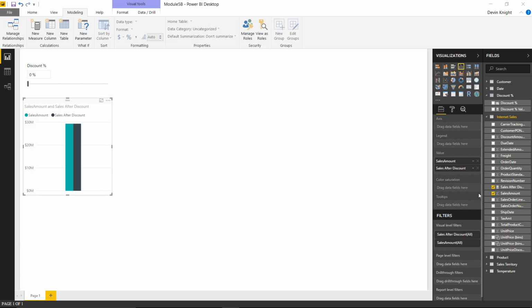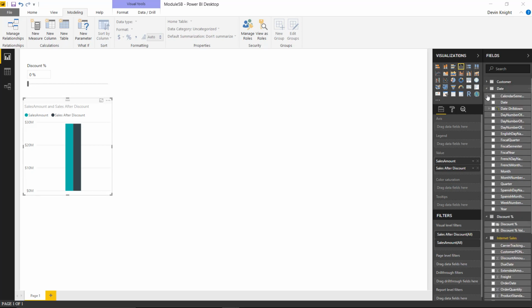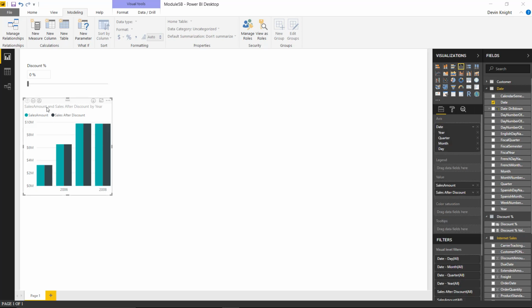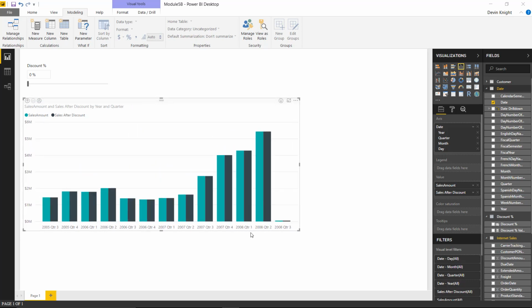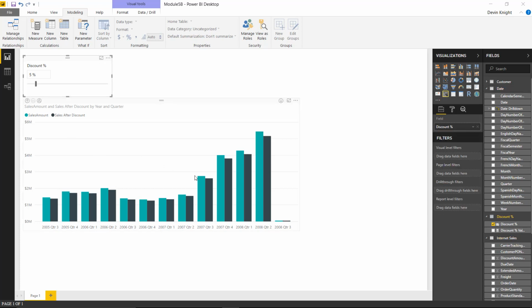But then let's also bring in something like the date. Let's look at the date factored into this. Okay, and then maybe we drill in a level here so we can see this at the quarter level. And we'll make this a little larger. And again, right now we're looking at a 0% discount, but as we change this slider up top here, we can actually see what it's like when we have a 5% discount.